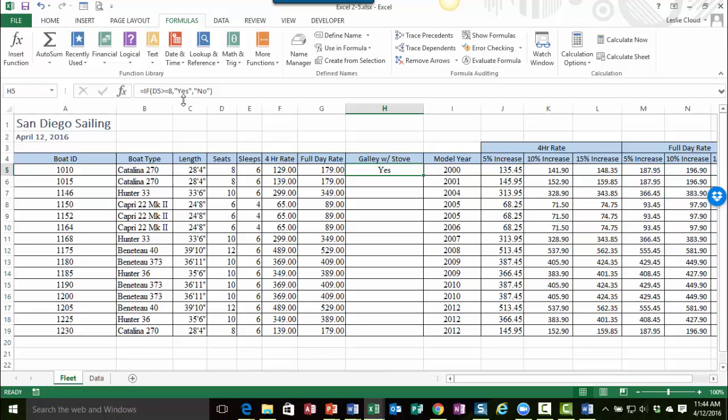And then you can see this is what happens if it's true. We will return the word yes. If the statement is false, then we will return the word no. And then we always close with a parenthesis. Okay? So that's basically our IF statement. It always has the three components. You do your test, and then yes or no, or whatever is going to happen if it's true or false.